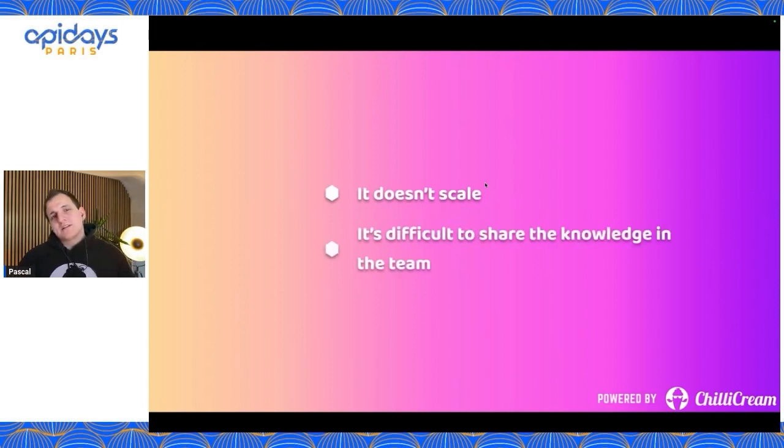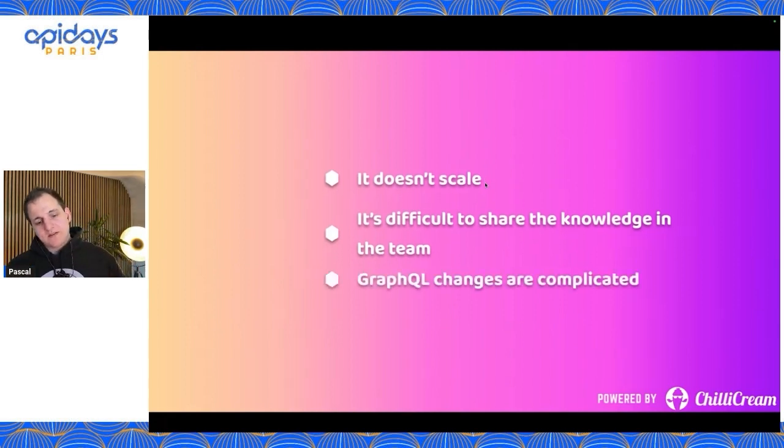The second problem is that it's really difficult to share the knowledge in the whole team. You either have a few selected developers that have to review all pull requests, or you have to distribute the knowledge across the whole company. And the biggest problem is that GraphQL changes are really complicated. It's really hard to get this right.